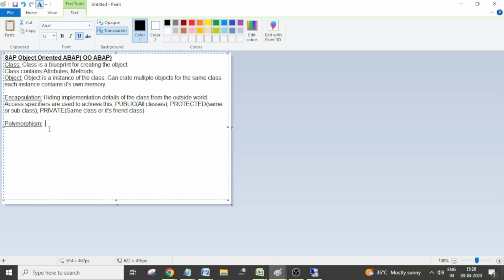So the same object or method is going to behave differently, depending on the situation or context. One method or one object will have many forms. Forms are nothing but many different implementations in different contexts. So what is polymorphism?